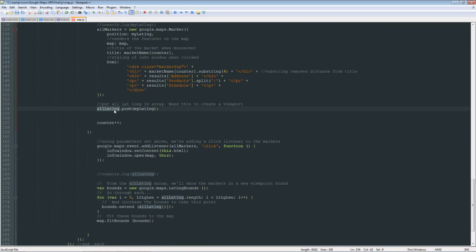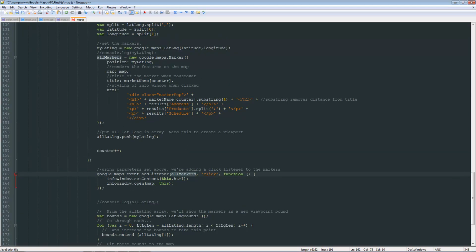So we need to populate the array here within our loop, and then run the counter again, and then go back through our loop. Once the loop is done, we're going to hit this section down here, and we're going to add a click listener for the markers, and this listener is what's going to pop up the info window. So google.maps.event.addListener, so all markers click function. The all markers is what we populated up here. There's our all markers array, and there it is there.